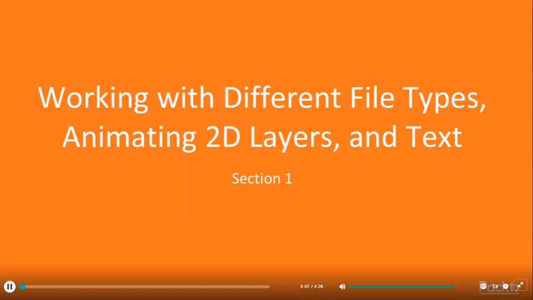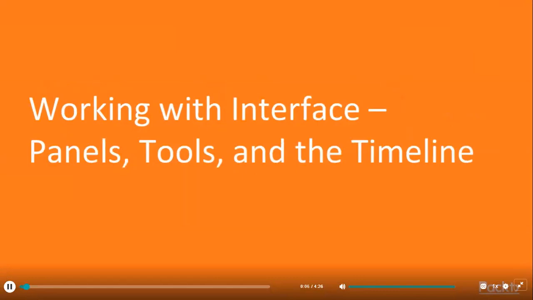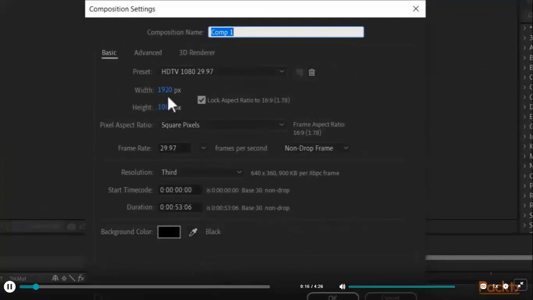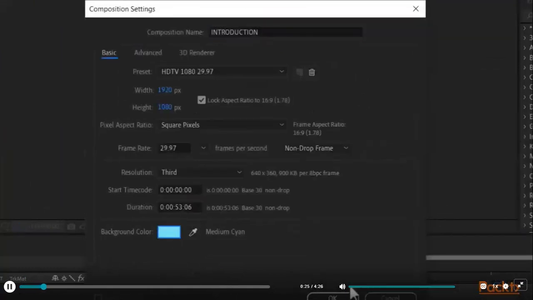Welcome to Working with Different File Types, Animating 2D Layers and Text. Working with the interface, panels, tools, and the timeline. We are going to create a composition. So go up to Composition, New Composition, 1920 by 1080. Name the comp here. And this is for the transparent background color. It will be 53 seconds.